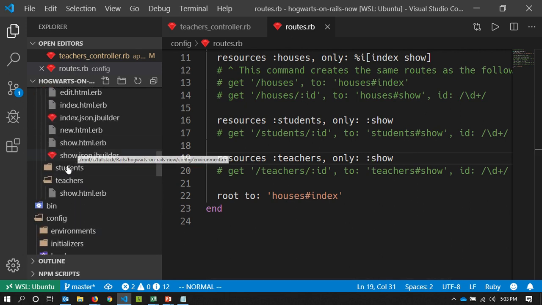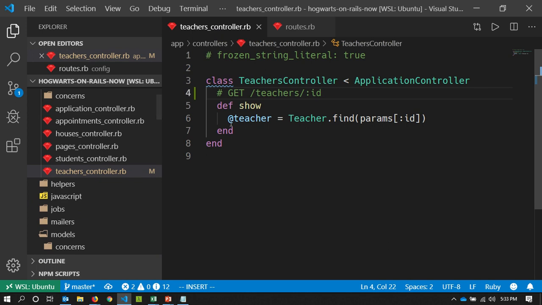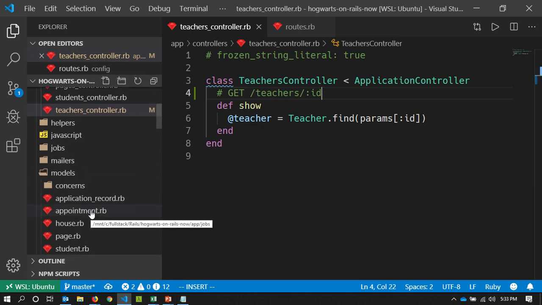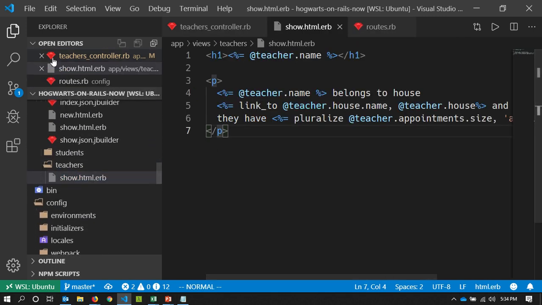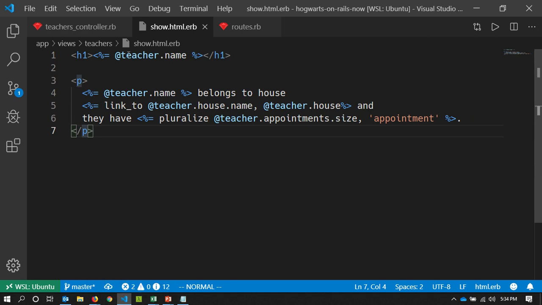The view that goes along with that is going to make use of this @teacher variable. And so here's what that view looks like. Pages, teachers, there it is, show. It uses the @teacher variable to display the teacher's name up at the top. And then inside of a paragraph tag, it says teacher name belongs to house, and then it links to the teacher's house and uses the name of the house. And they have, and here I'm using the pluralize helper because sometimes they'll have plural appointments, sometimes they'll have singular appointments. So I'm saying use the teacher's appointments size and either pluralize or not the word appointment.